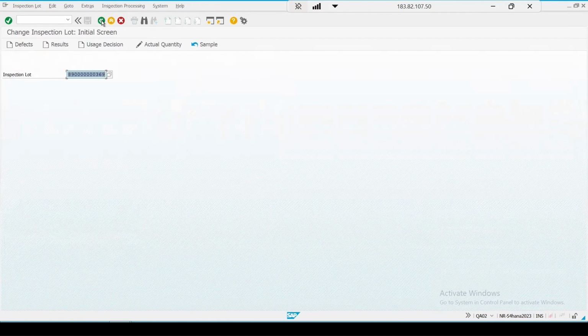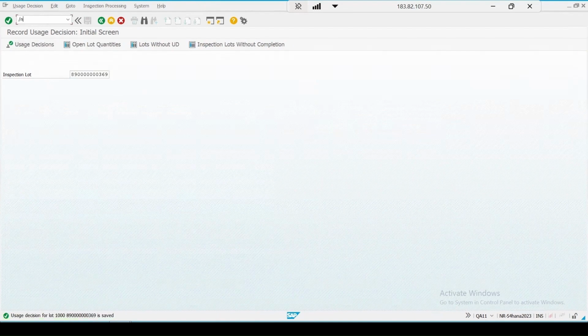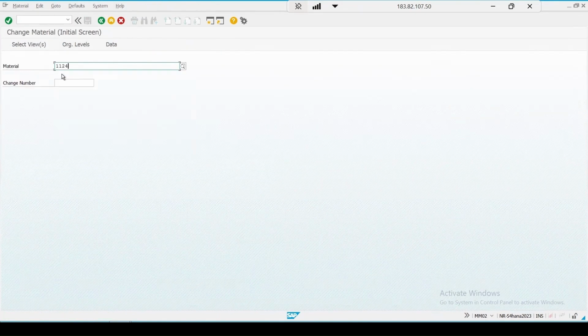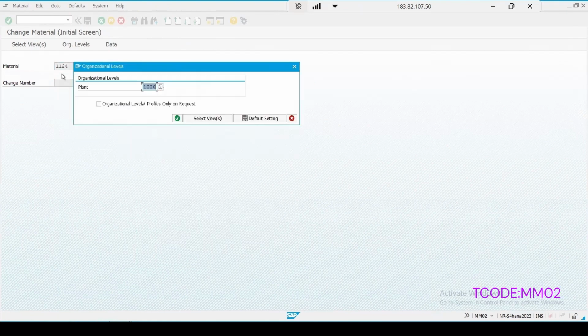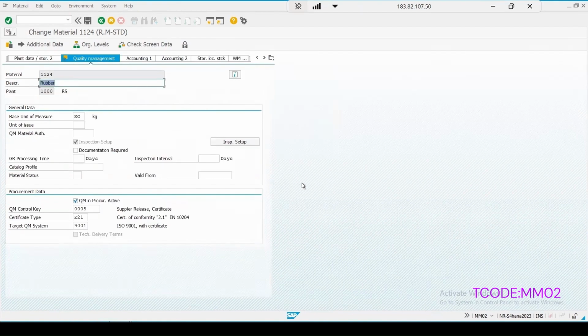Let me go back. Let me complete the UD for this lot. Save it. And material again. This is the material. Press enter key. Quality management view is selected. Plant is 1000. Quality management view in the inspection setup.